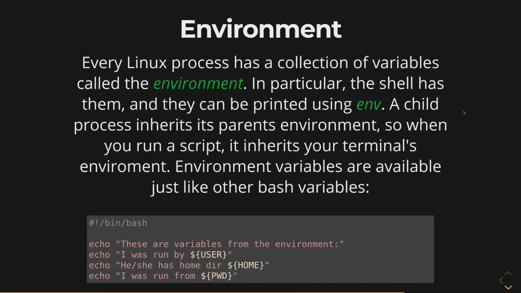Now, we need to mention the environment. The environment is a very important feature of Linux and running applications in Linux. This actually goes for Unix in general. And that is that every process has a so-called environment attached to it. And that is a collection of variables that behaves pretty much exactly like bash variables.